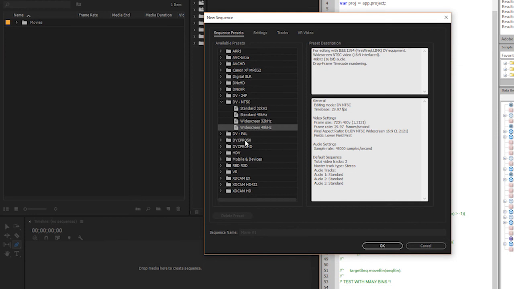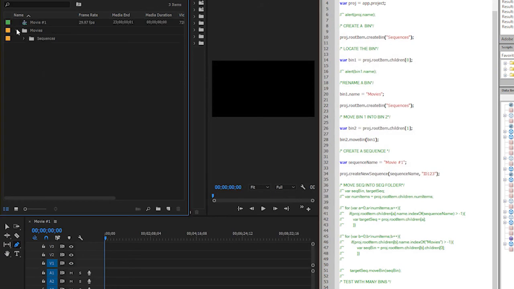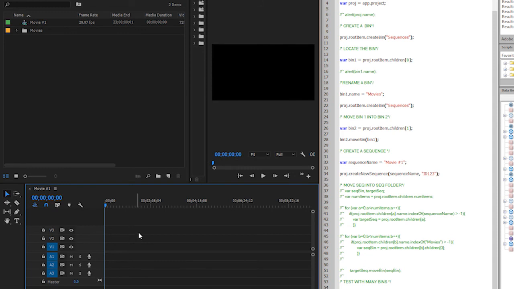So we'll go into in a future movie how to create a sequence from a preset. But for now, just for this example, we're going to just choose one. And now we have that sequence built and the timeline becomes active for it. So now if I want to move the sequence into, say, this deeper sequences folder, how are we going to do that?